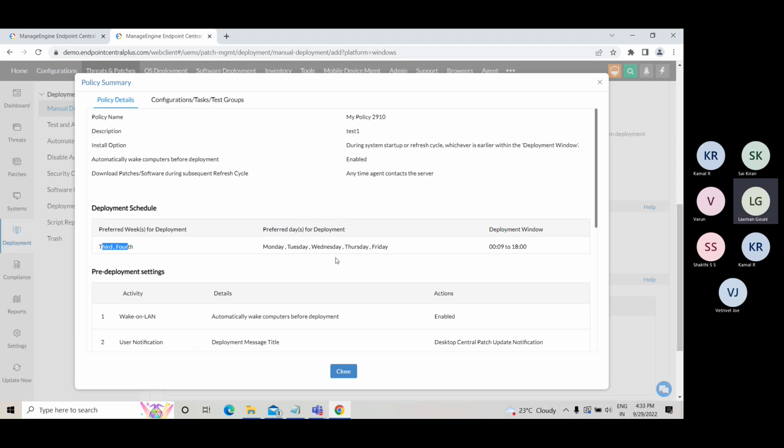3rd week, Monday, Tuesday, Wednesday, Thursday, Friday. 4th week, Monday, Tuesday, Wednesday, Thursday, Friday. And the deployment window, what I'm giving here is from 12:09 in the early morning, midnight, to 6 p.m. as per this window.